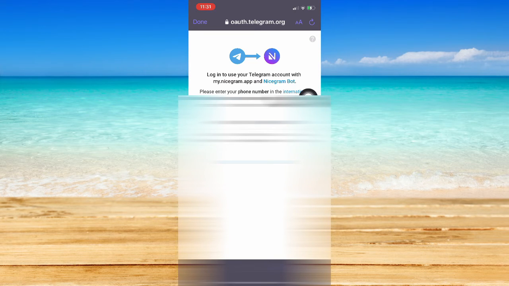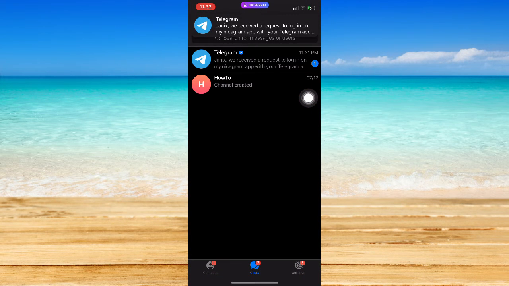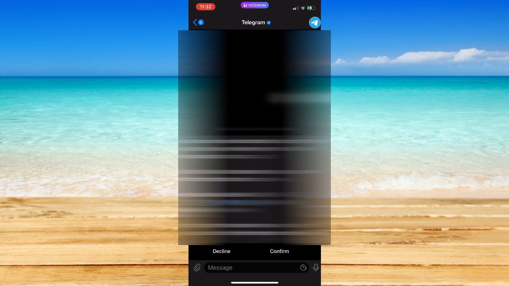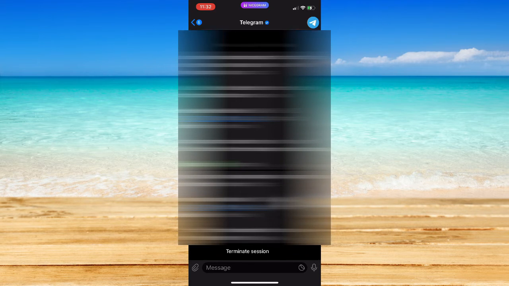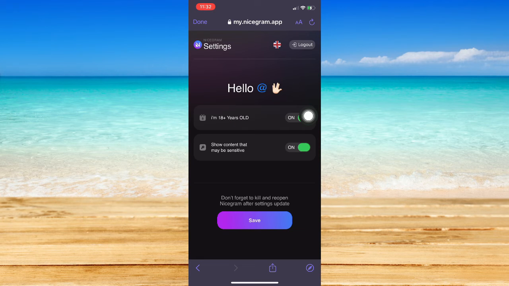Since you cannot use the Telegram app, then you should go to NiceGram right here. And then, as you can see right here, there is a notification which says we have received a request login. So simply click on confirm right here, wait for it, and then go back to the main Telegram app, click on accept right here, and then you should turn on these two.